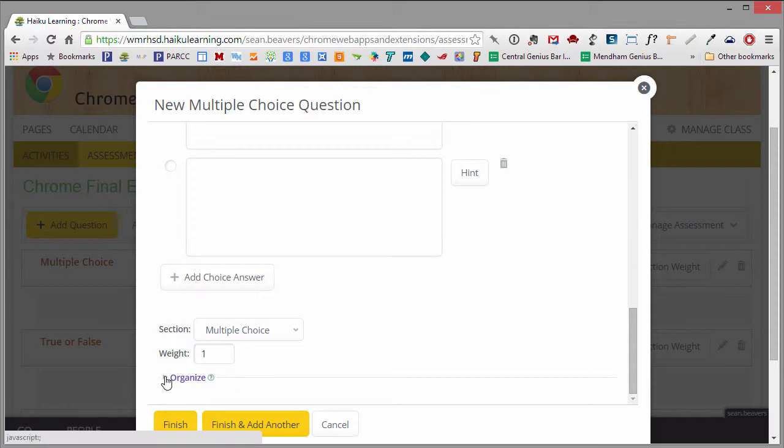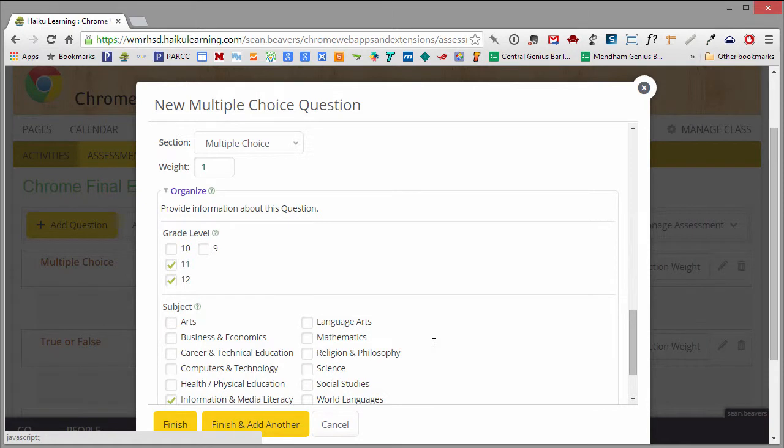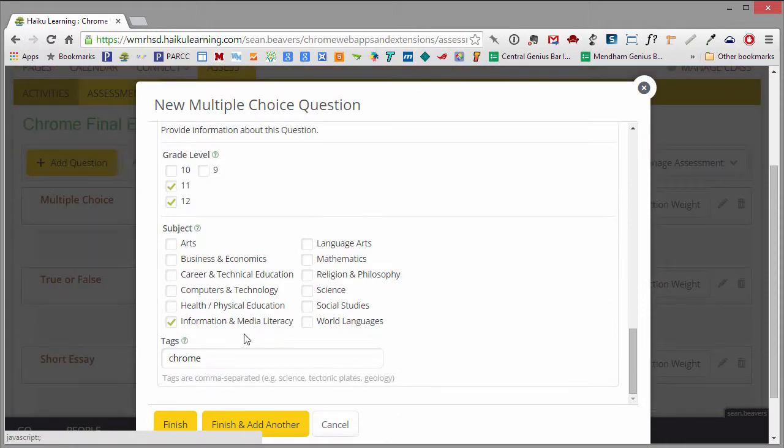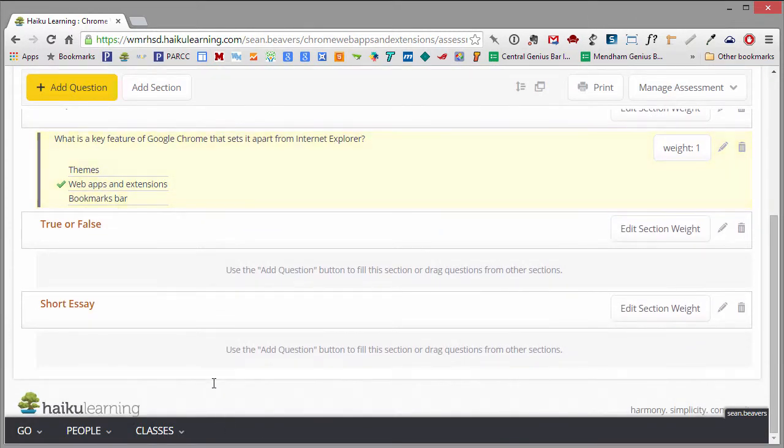Now, the last thing I want to do is underneath Organize, and this is really important. You could put in key information to help you find this question again if you would like to reuse it. So I've got grade level selected. I can select my subject, which is information and media literacy. And I can include any tags I want. So I'm going to put in here Final Exam. And if I want to add another one to this section, I can click Finish and add another, but I'm going to hit Finished. I'm just going to add that one.